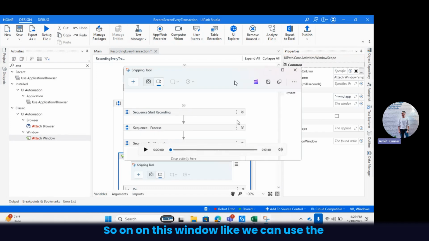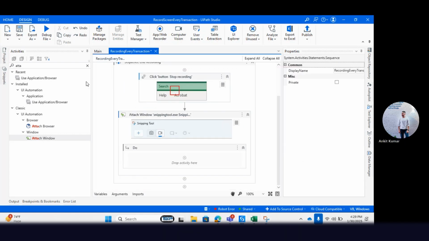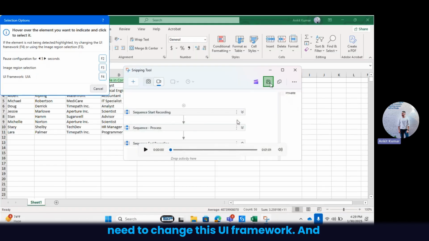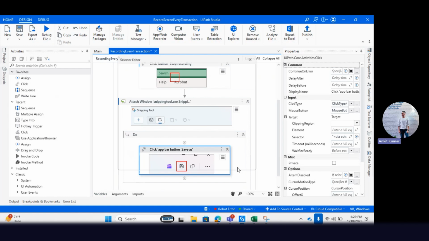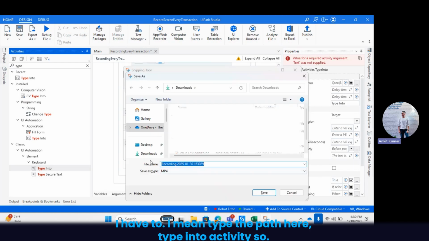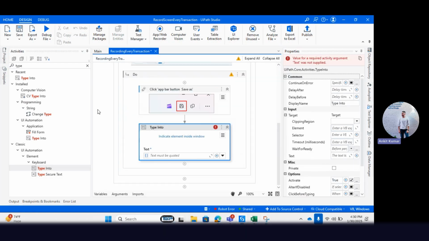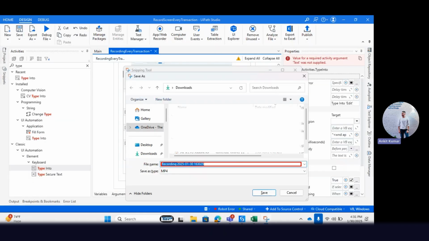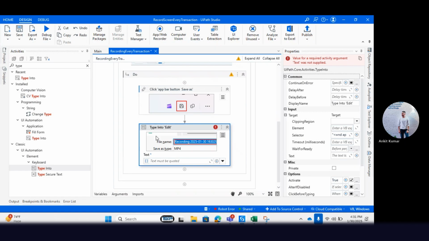On this window, we can use the hotkey Control S to save this recording, but as of now I'm just indicating this save button. So I'll use another click activity. I need to change the UI framework, and then I'll capture this save button, and then I have to use the type into activity. I have to type the path here. So I'll indicate this window, and I have to click on the save button, and now I have to pass the path here, right?